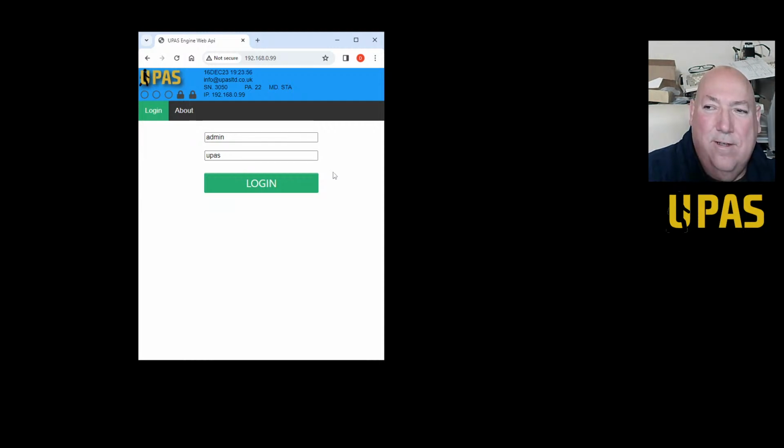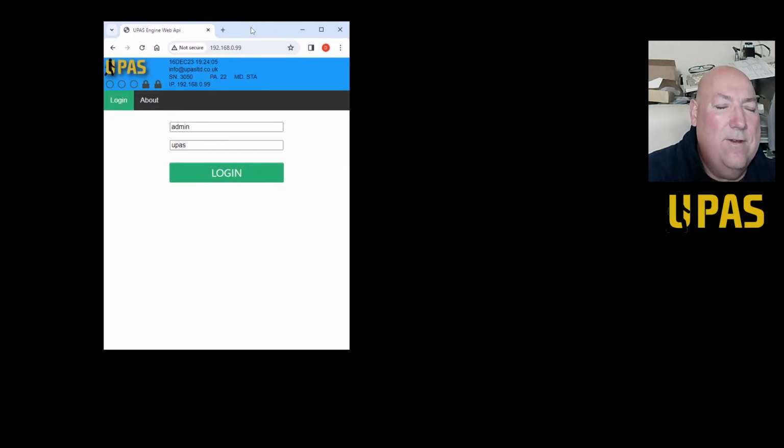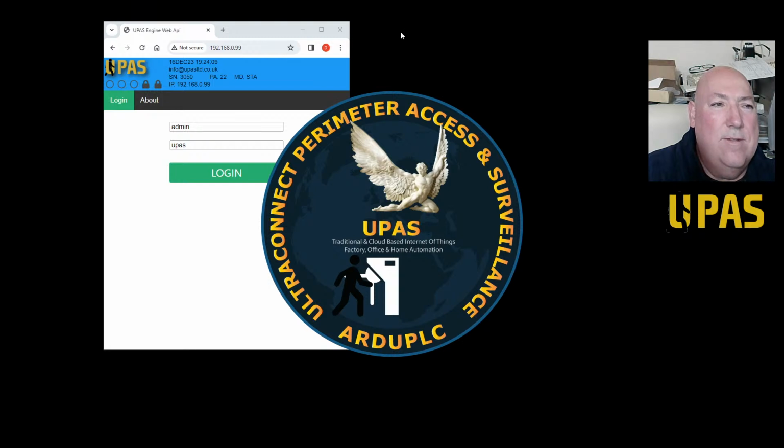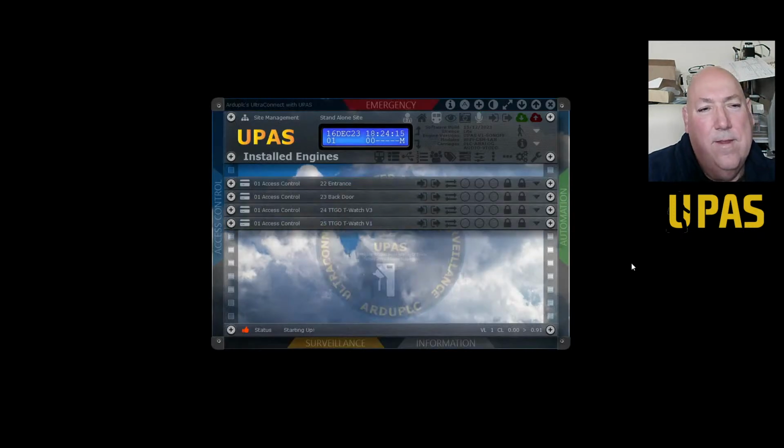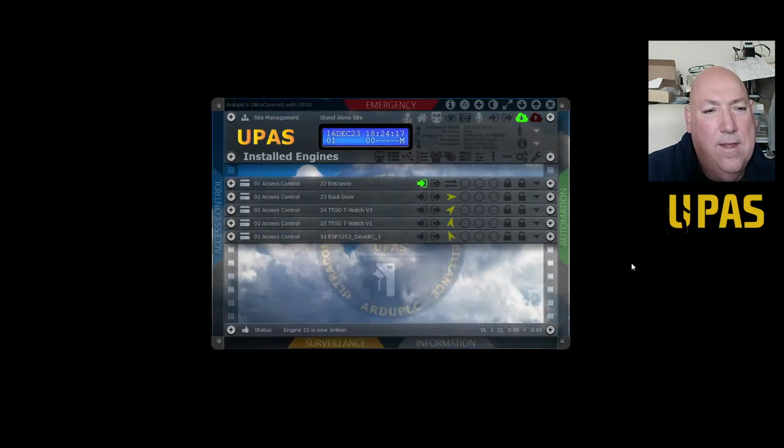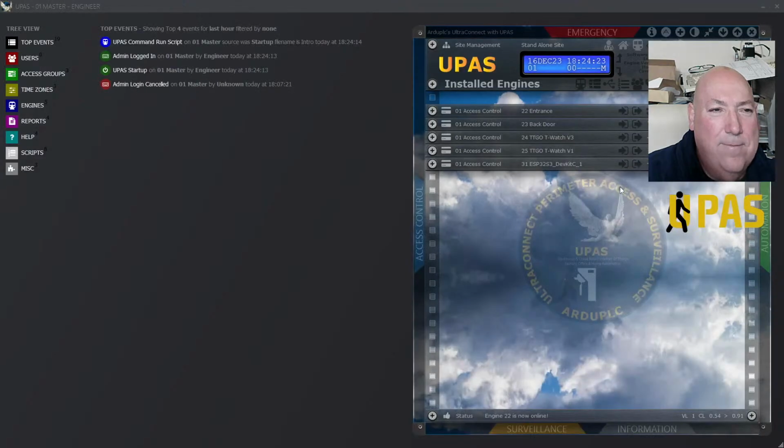As you've got a TFT screen and a TFT display and a touch screen. You've got your web API, and then you've also got your, let's bring it up, UPAS software, main desktop software. It works on Windows. Yeah, so anyway, this is the main software.